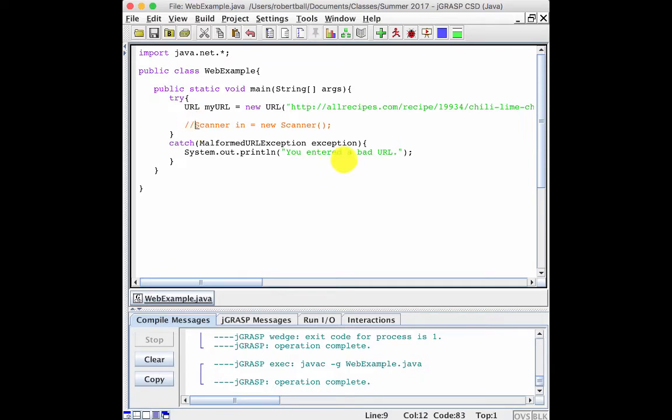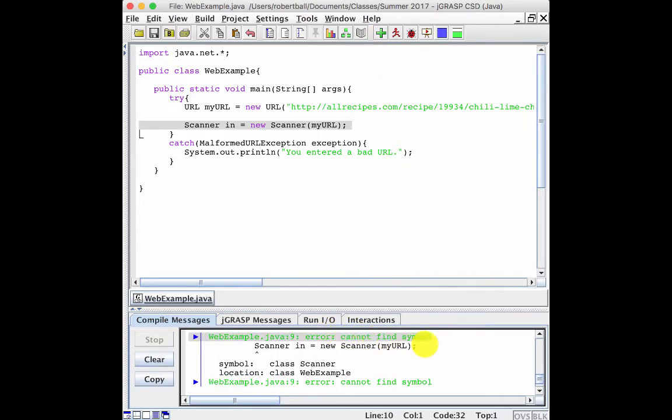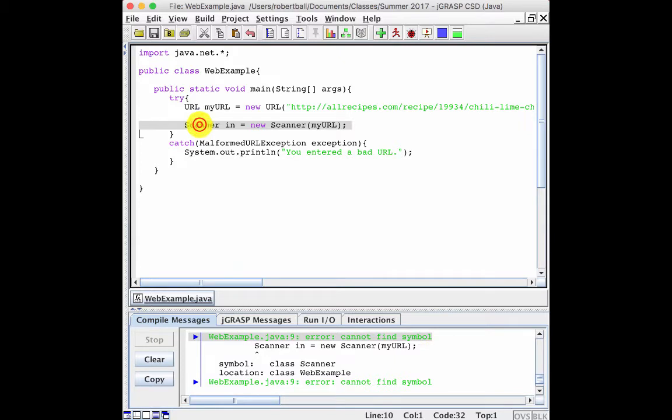But how do we use the thing? Well, we're going to bring up and open our Scanner again. We know all about Scanner, and we've used it a lot. And we've done System.in when we get input from the user from the keyboard. We had a new File when we're getting input from a file. But in this case, we're going to put in myURL. And we'll get an error, which is always fun. Oh dear, cannot find symbol. Well, the Scanner object, in this particular case called n, needs to have a stream.